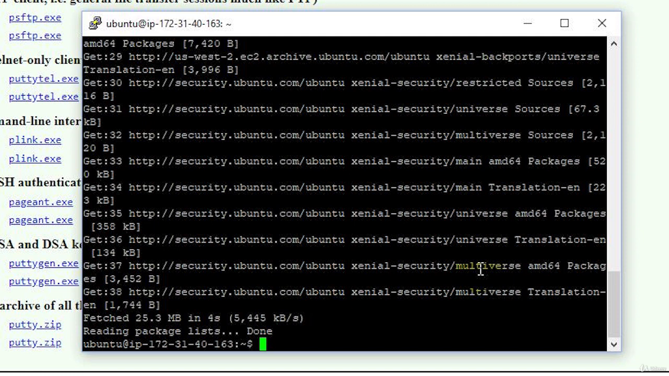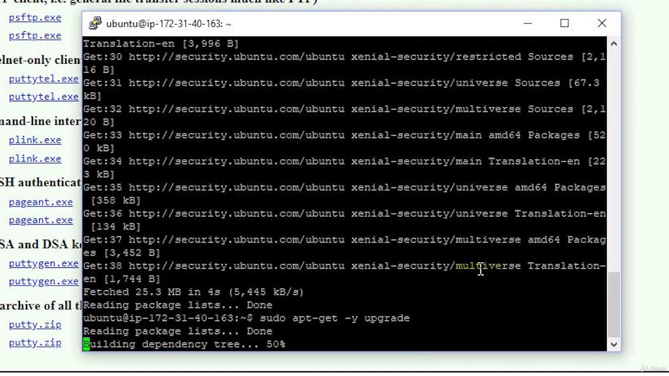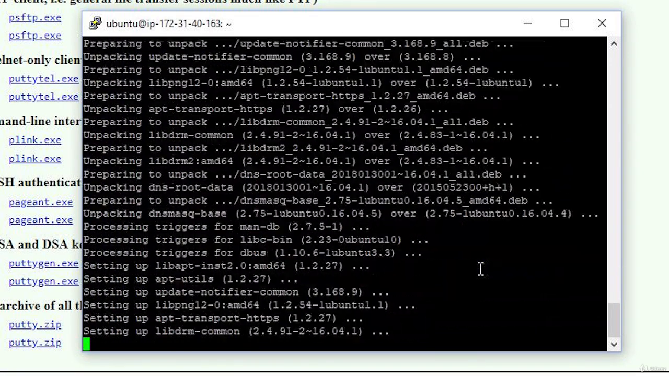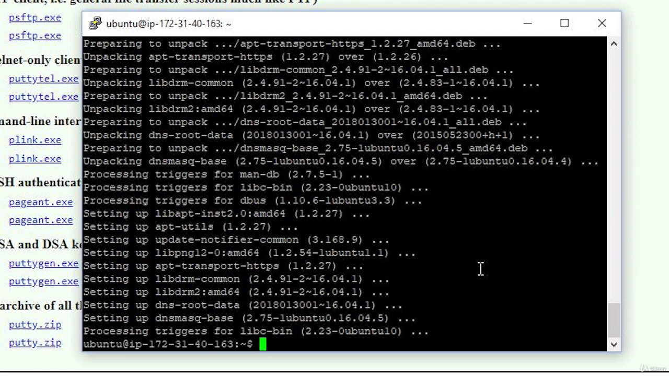And next we want to do a sudo apt-get upgrade. That basically is performing the same kind of thing. It's just making sure that our server is completely up to date with the latest packages and everything. And so it doesn't take long. You can see that's already done.